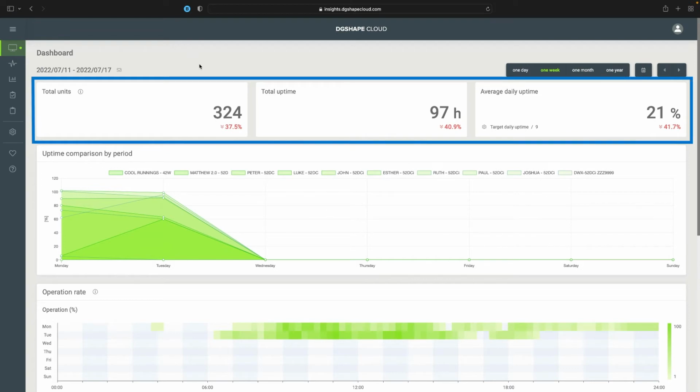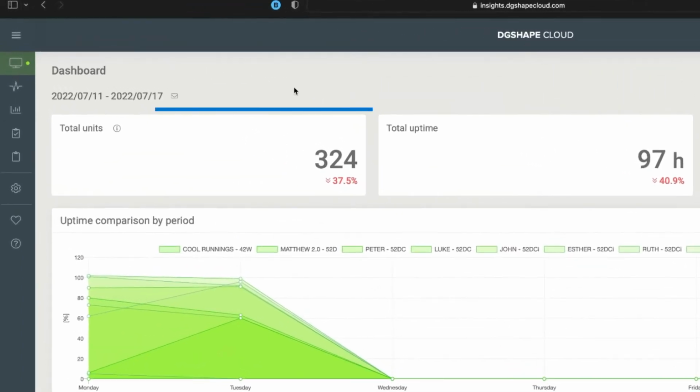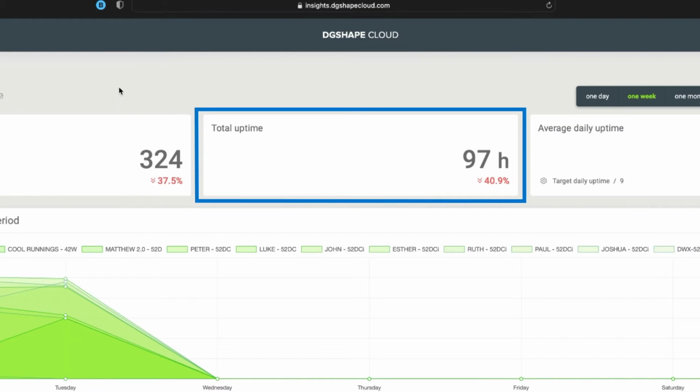The top section of the dashboard offers summary data for the total unit output and the total working time for all your connected devices during the defined data period. The Total Units section shows the number of milled units produced by your milling devices. The Total Uptime section shows the number of active production hours for all devices.